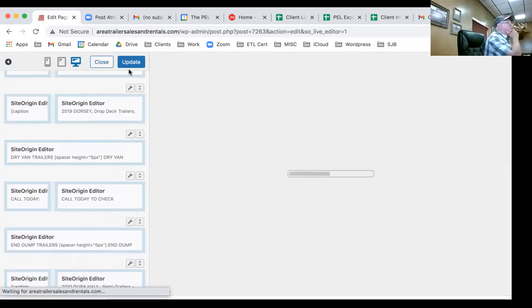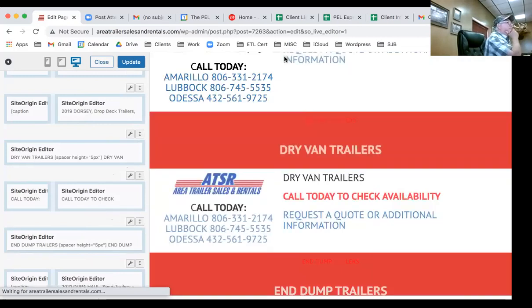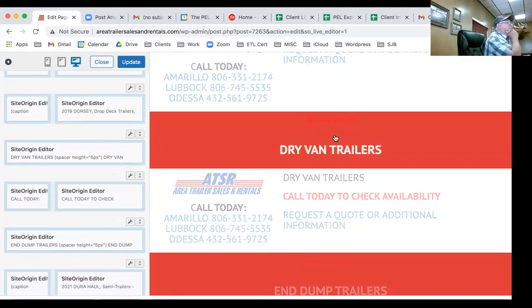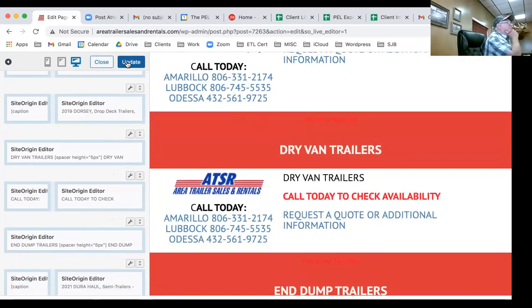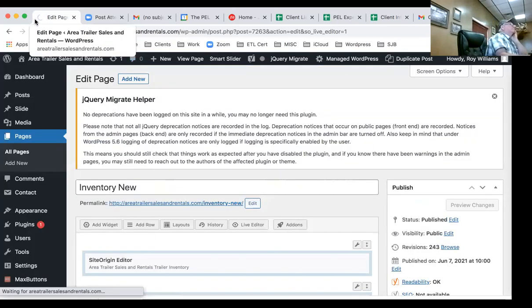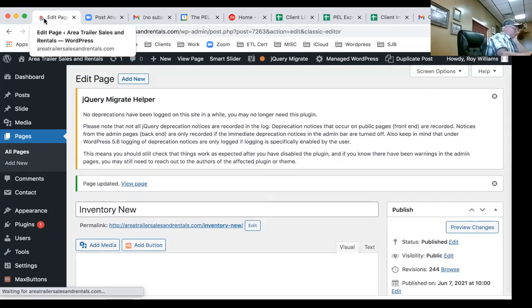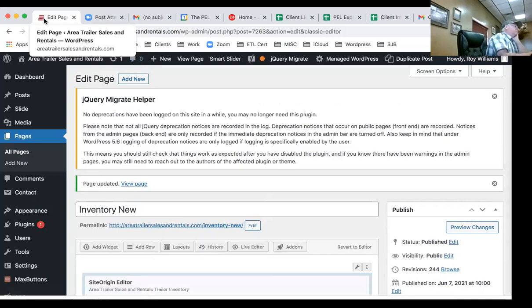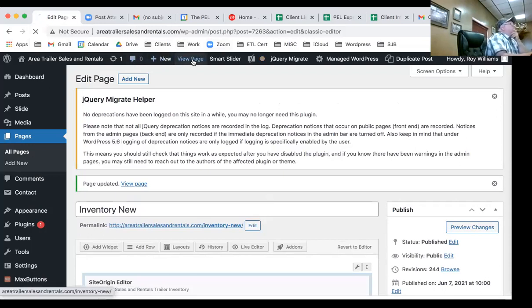Don't do anything until the information on the right-hand side. Always wait till this becomes a stable image before you hit the update button, and then hit update. And it's updating now. It'll be updated in a second. Okay, and I can view the page again.